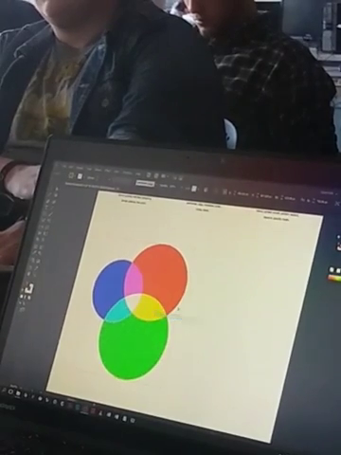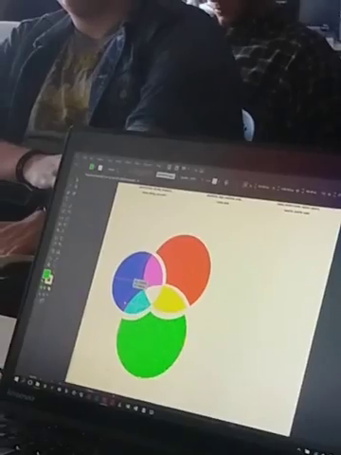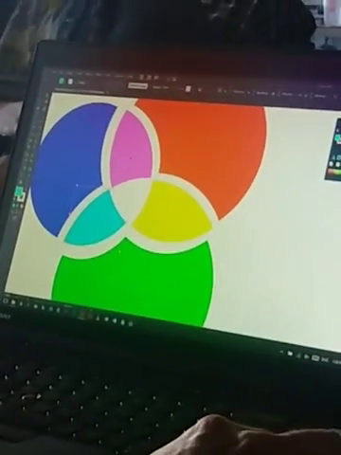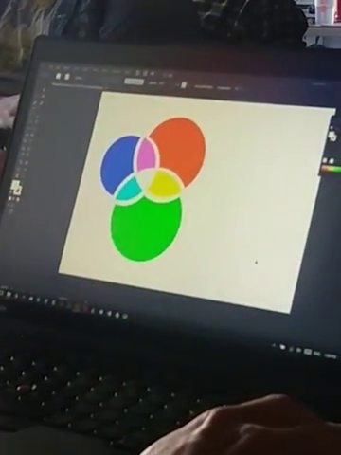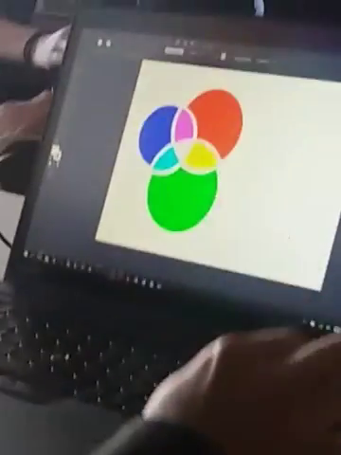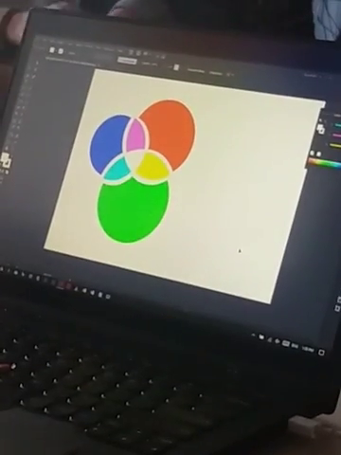ungroup it, right, and break it up. Do they have to be grouped in the first place to use the live paint? You don't have to. You just select all the lines, and then when you create the live paint object, it will automatically group them together.